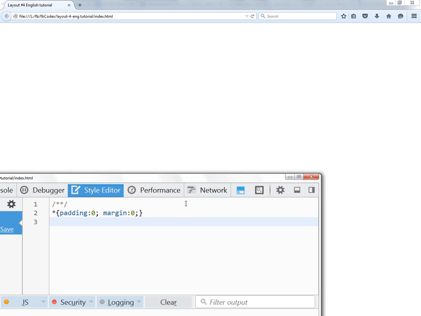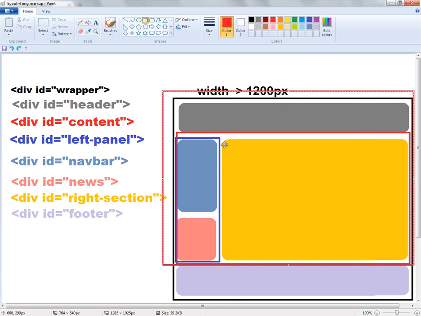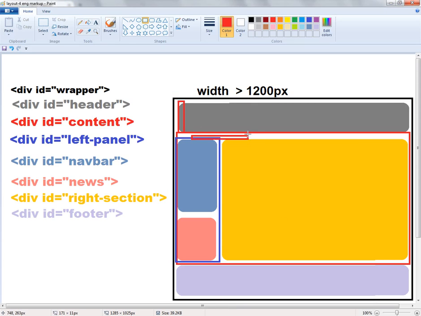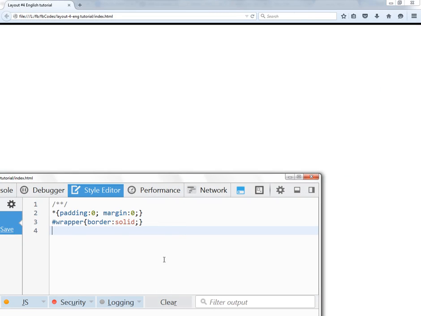Okay, so now it's time to target the wrapper, which has a border solid. The default color of the border is black. As you can see, I didn't mention any kind of color over here, so by default the border color is black. So the wrapper is containing this header, this one, this header. Now it's time to target the header.